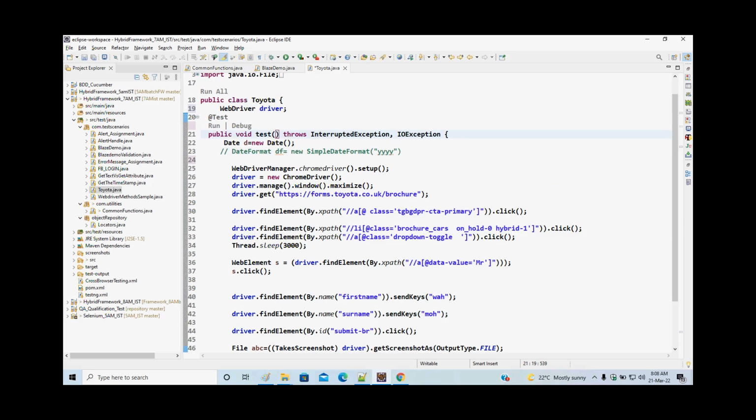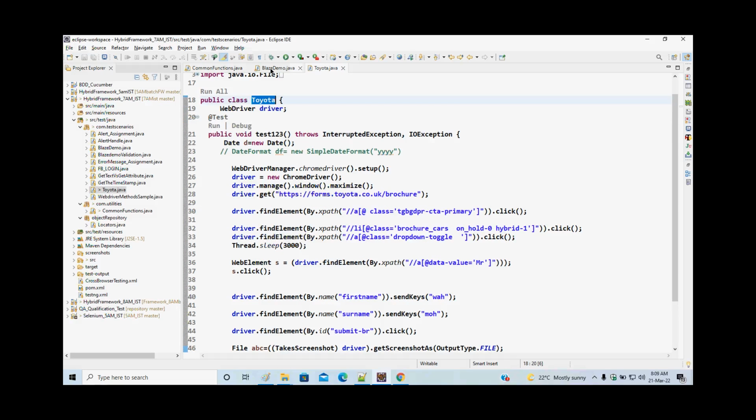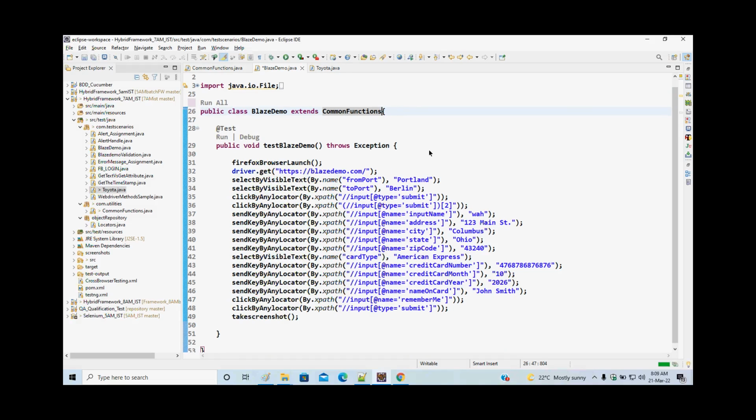It means test. I can take test 1 2 3 something. This test 1 2 3 method I'm going to call in my local Blaze demo class. How can I call it? One way is inheritance. Is it possible to inherit the Toyota class here? If yes, we already extended. Only one class can be extended, not many. For example, Toyota here with my class, I can't call like this. Multiple inheritance is not available in Java. Multiple classes you can't inherit into one class.